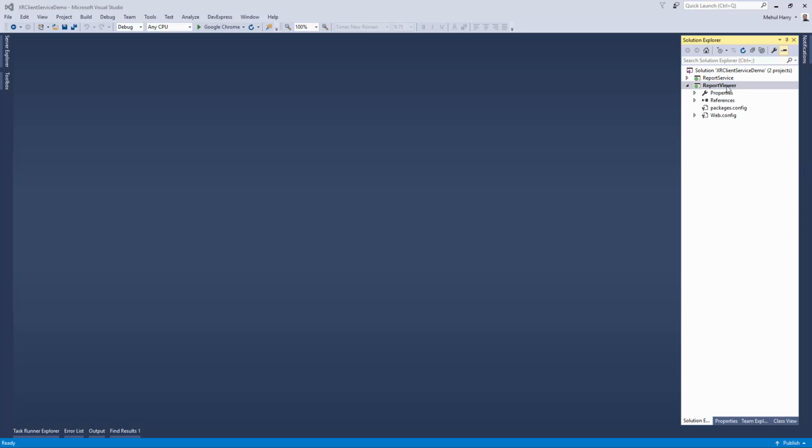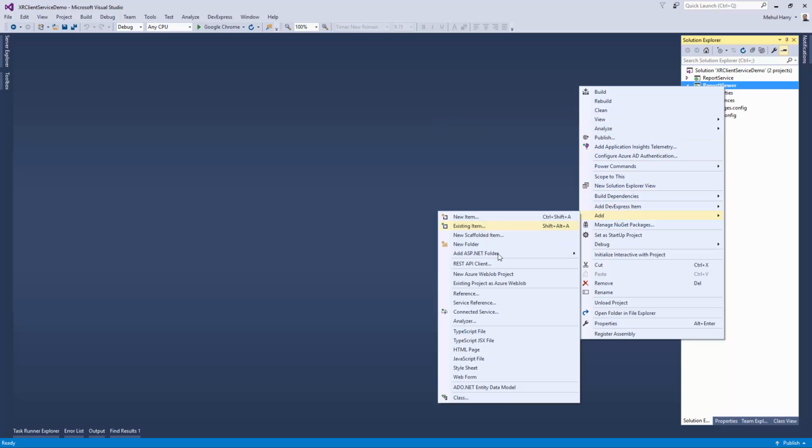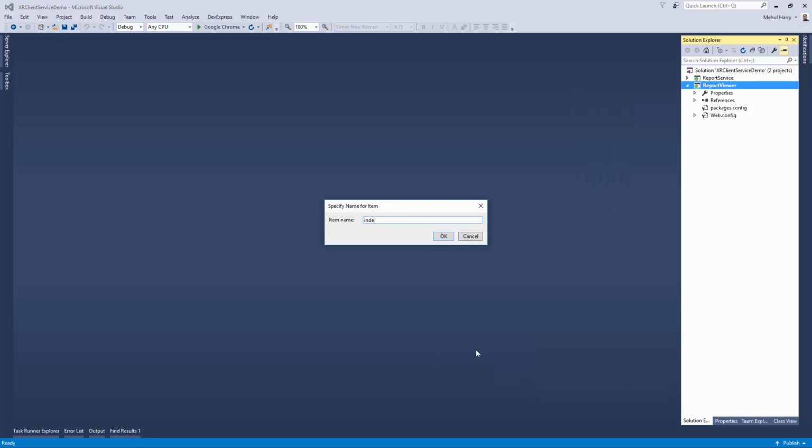So if I come in here, the very first thing I probably want to do is, as you know, in a SPA application, single page application, you need at least a single page to begin with. So what I'm going to do is add a new page. We're going to right click in here and say add HTML page. And we can call this index.html or default, whatever you want to call it.